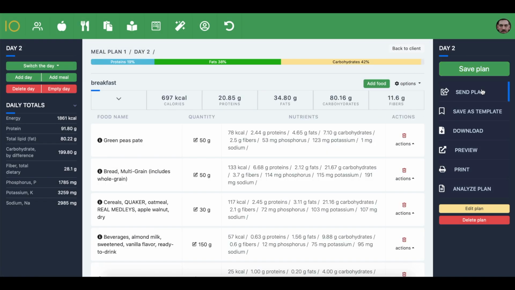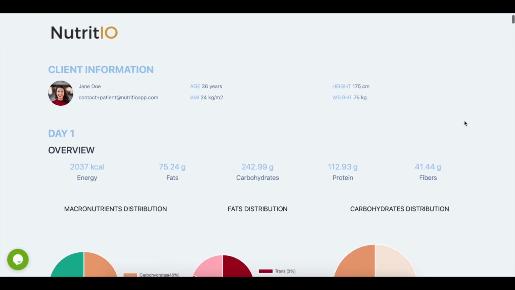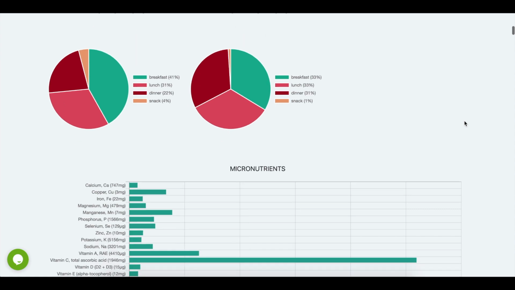Send the plan to your client, save it as a template to reuse it for other clients, download it, check how your client will see the plan, print it or run an advanced analysis. You need to add at least one progress to see the advanced report.